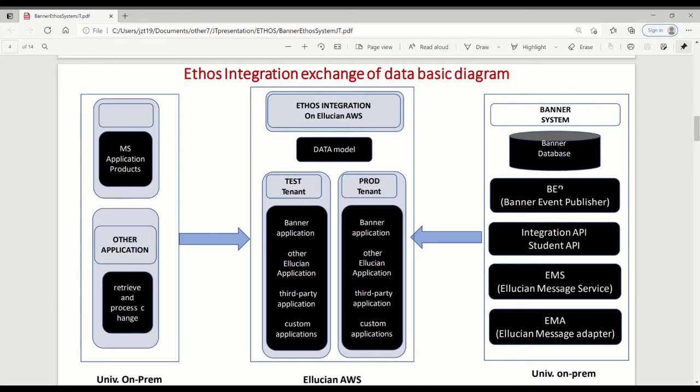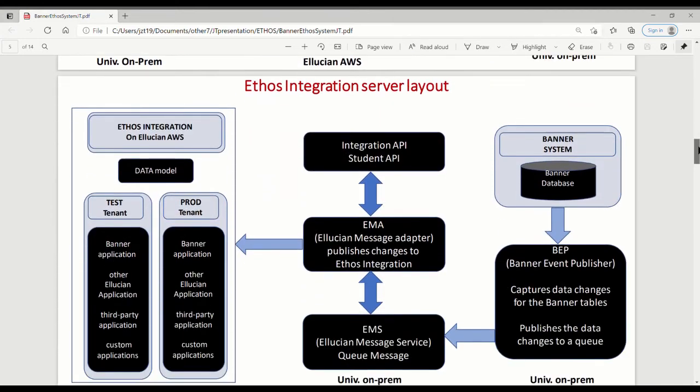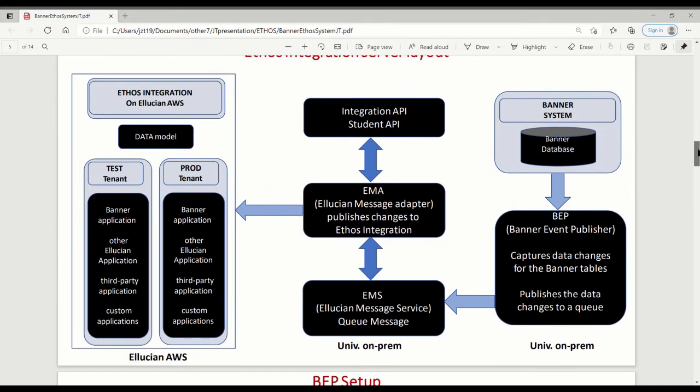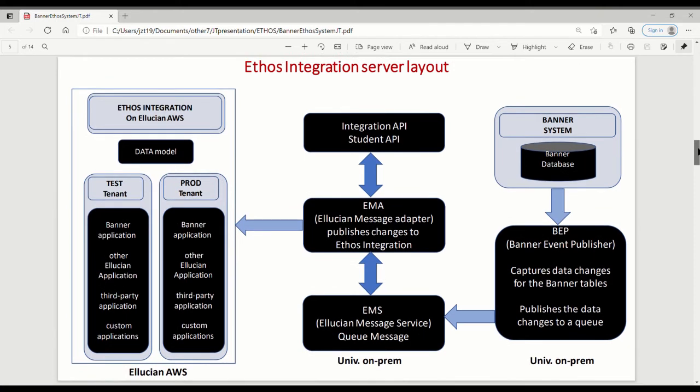Let's talk about it piece by piece to see how we do the installation and the configuration. My purpose is not to go through every detail, but to give you some idea how to lay out your system, so you understand it at a high level and can really do the detailed tasks. Here's the first one, the Ethos integration server layout.